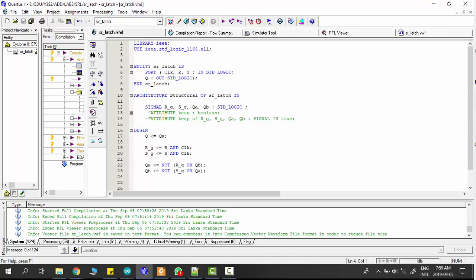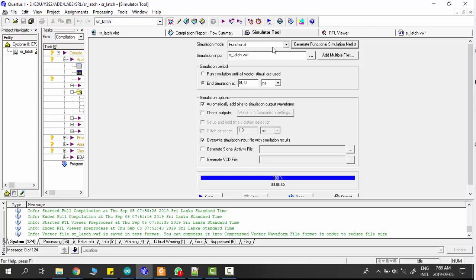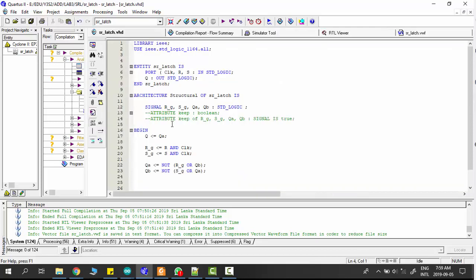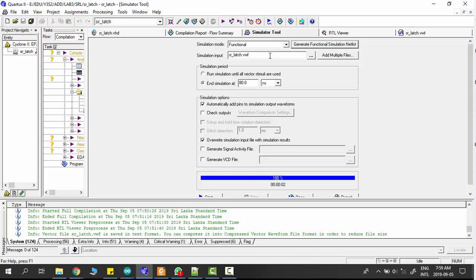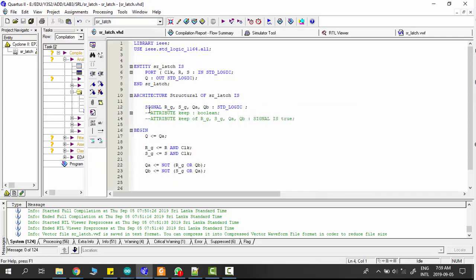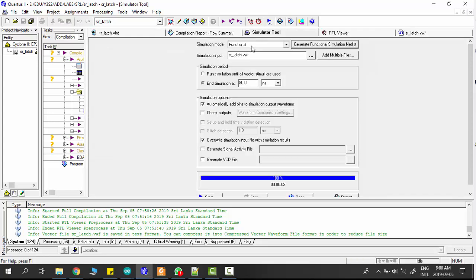I think you can remember I commented these two lines because it gives an error when doing a functional simulation with these two uncommented, because these are intermediate signals, and it's only useful for the timing simulation. So for the functional simulation I'm going to comment these, and for the timing simulation I'm going to uncomment these lines.